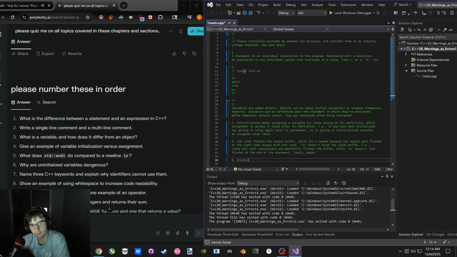Uninitialized variables are dangerous. Because they contain unknown garbage values that, if evaluated or used, yield undefined behavior.